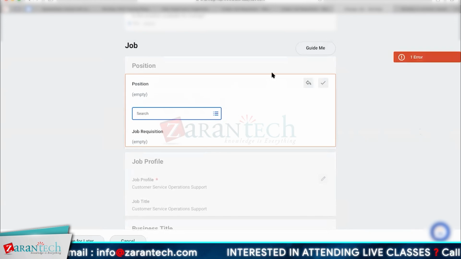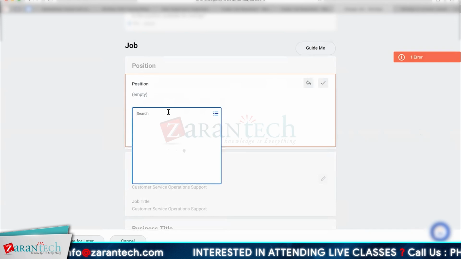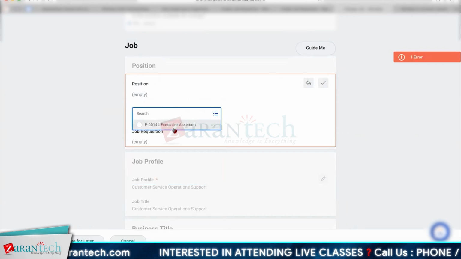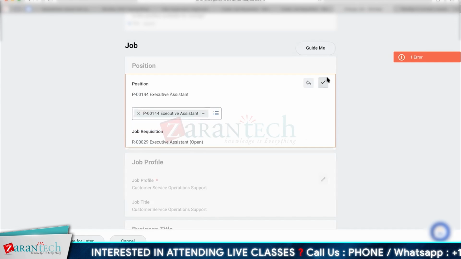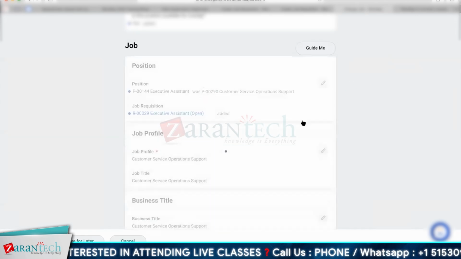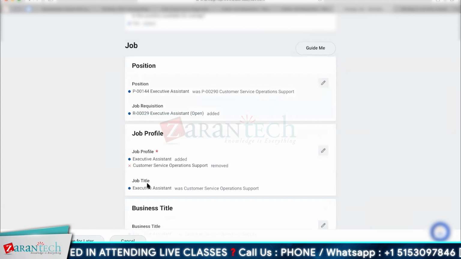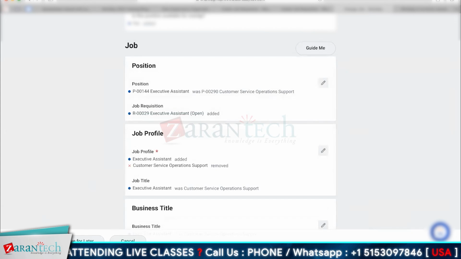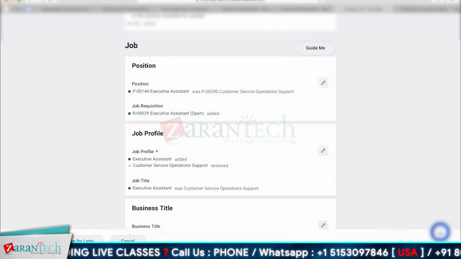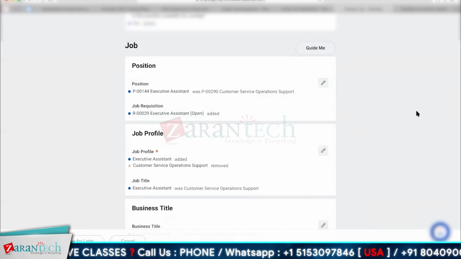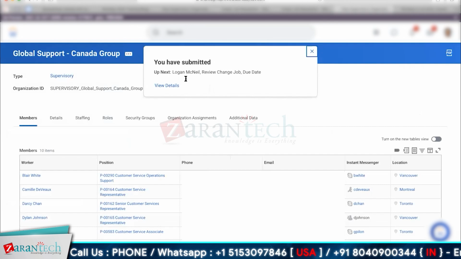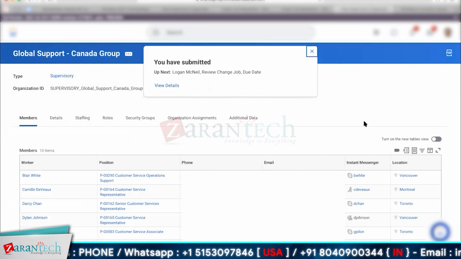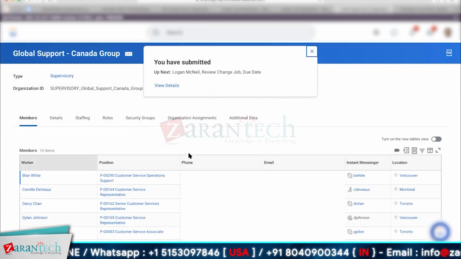But for something like this, where I actually missed out selecting a position, it has actually given me an error that it will not allow me to proceed unless I provide that mandatory information. So once I have done that, again, that's submitted and that's gone to Logan McNeil. So that's just a process that we have run.